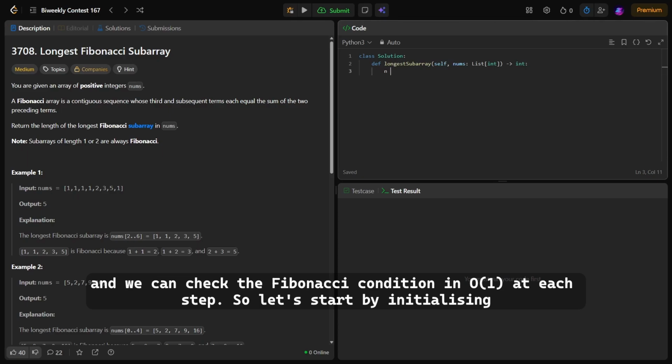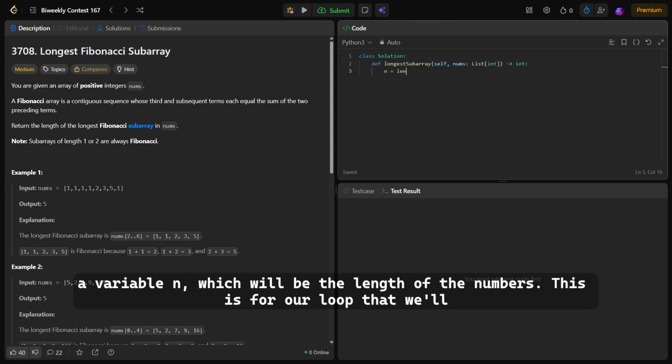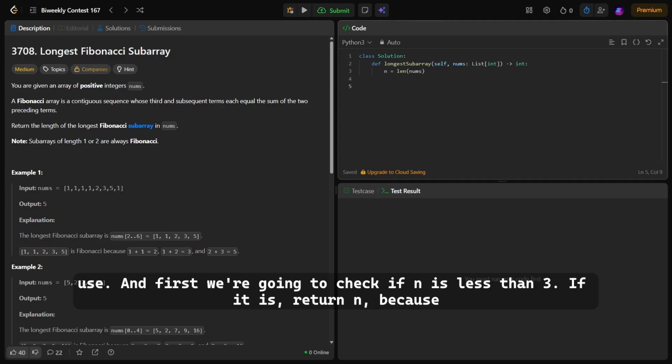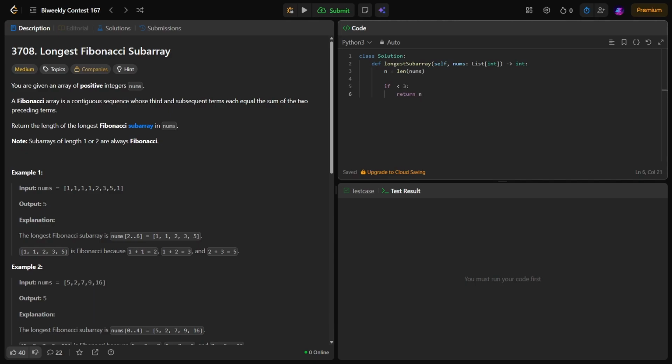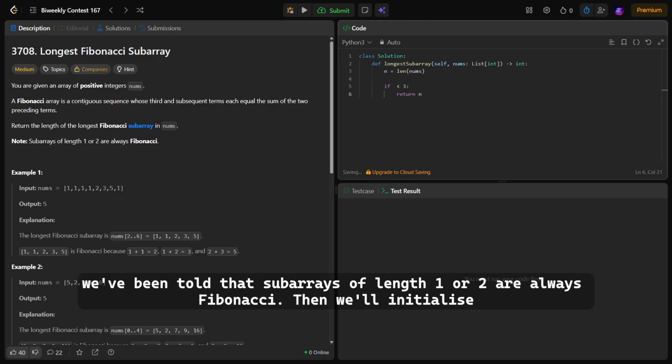So let's start by initializing a variable n, which will be the length of nums. This is for our loop that we'll do soon. And first we're going to check if n is less than 3. If it is, return n, because we've been told that subarrays of length 1 or 2 are always Fibonacci.